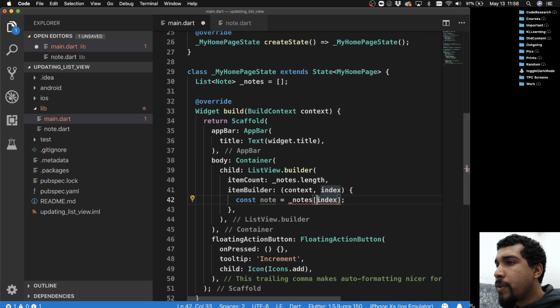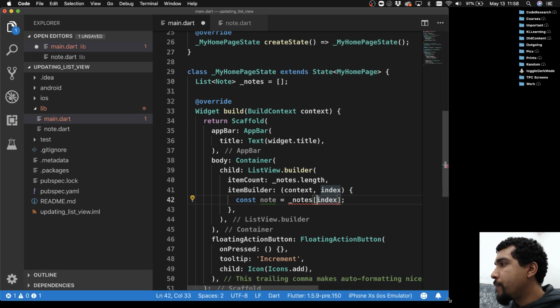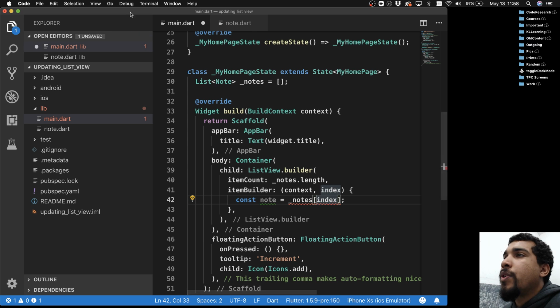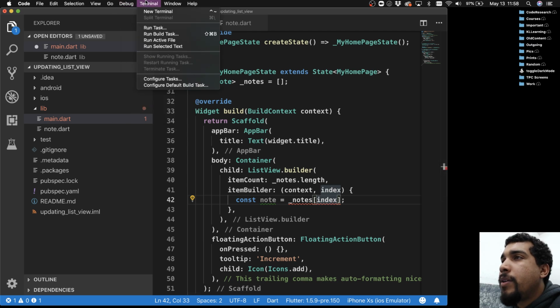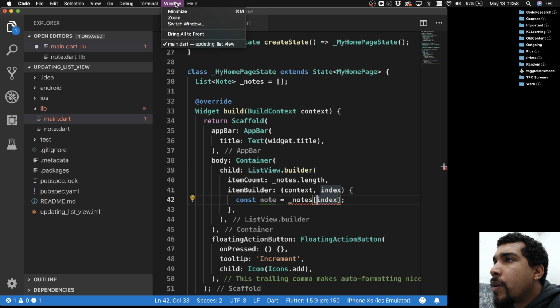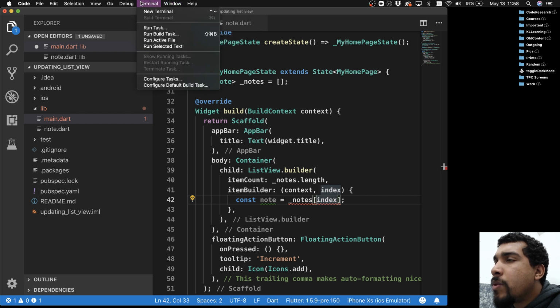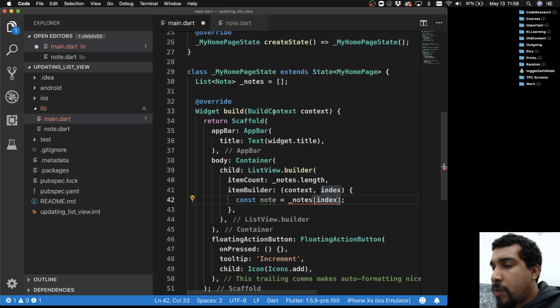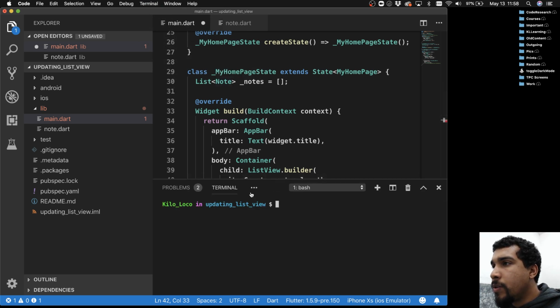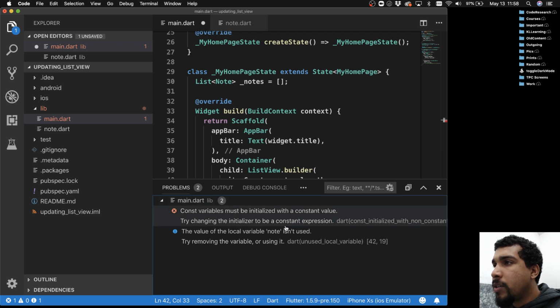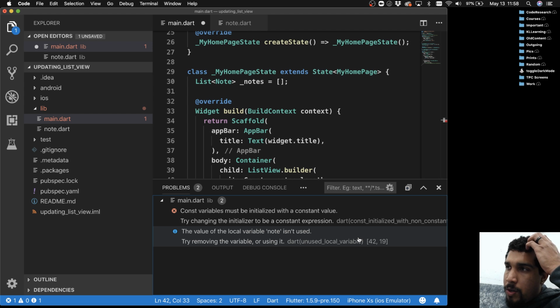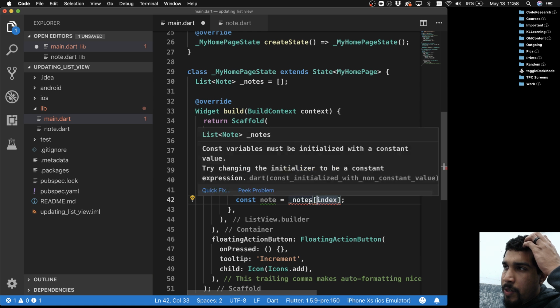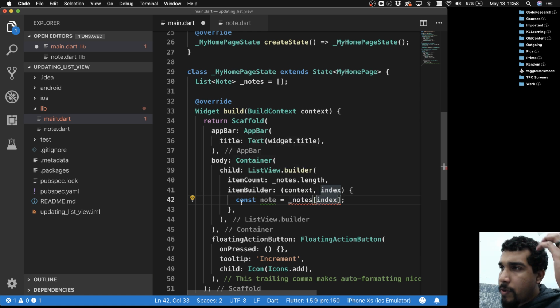That's kind of weird. It should work. I need to find out why it doesn't work. So yeah, if we do this, then we get these, and we get to see the problem. Const variables must be initialized with a constant value. But it is a constant value.